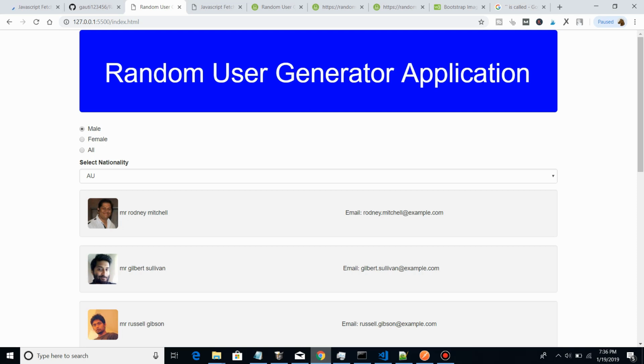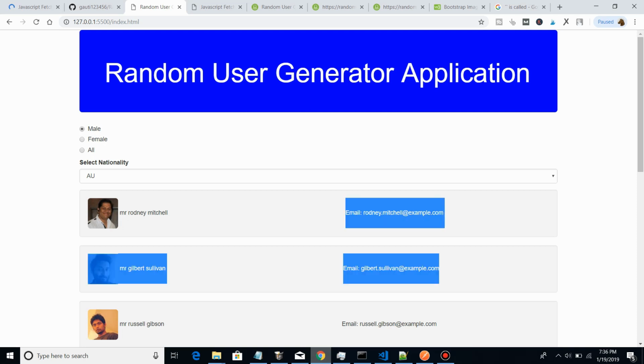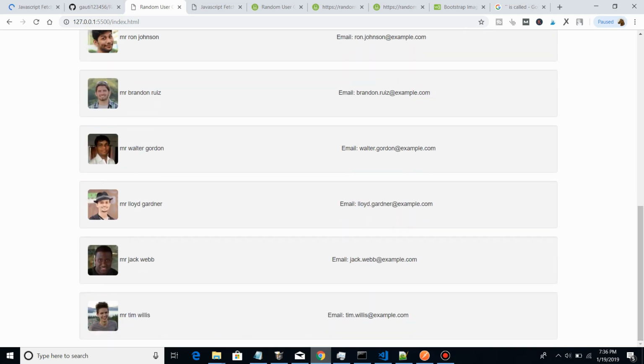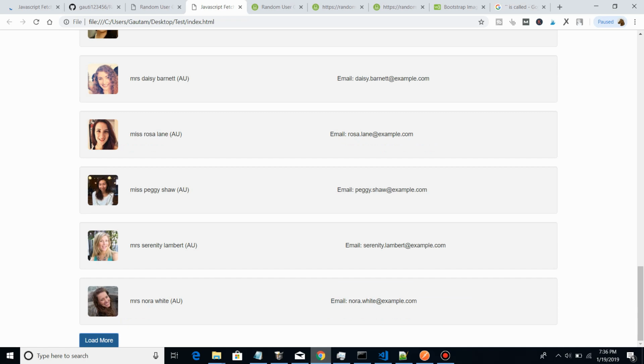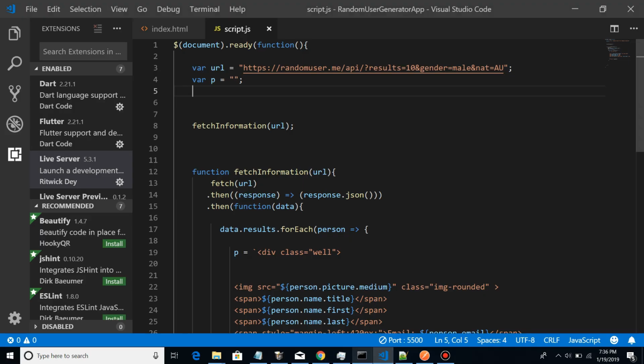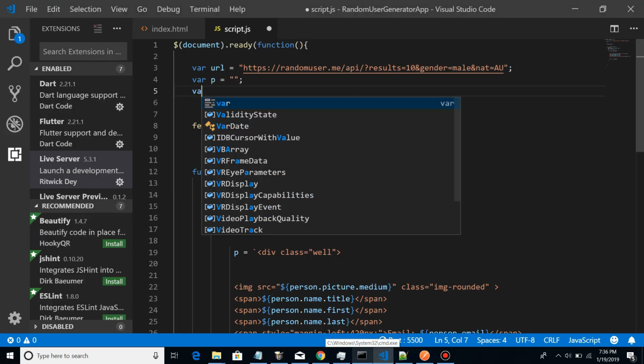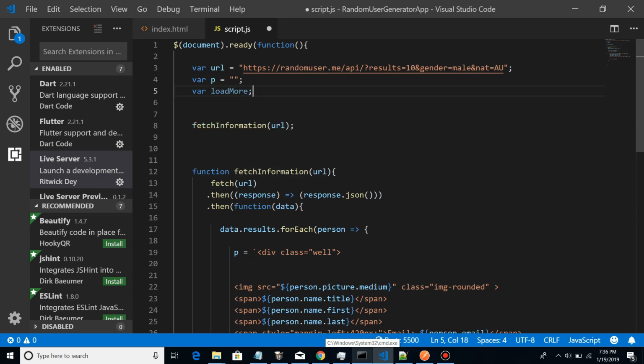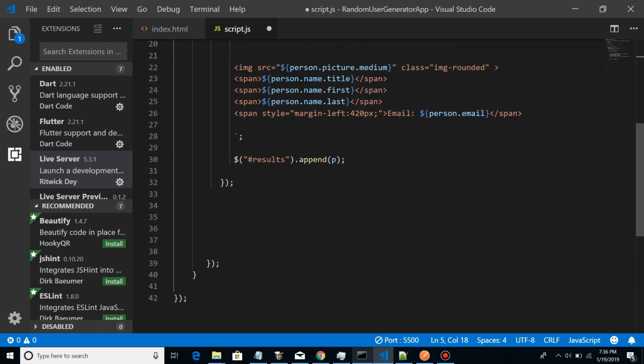After loading all these things, that is the profile picture, first name, last name, and email address, one last thing that remains is the load more button, which is there at the bottom. If I hit this button, some more entries will be populated dynamically. For that functionality, just go to script.js and create a new global variable, load more, which will hold the actual button for us. At the bottom of the for each loop, when it ends, just make this button here. I will again use the backtick symbol here, so this will hold my actual button.